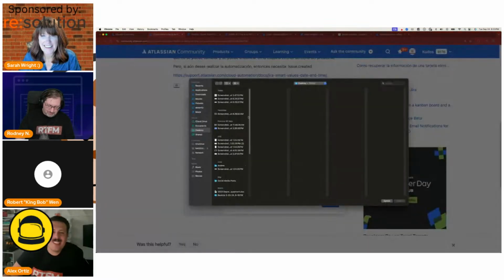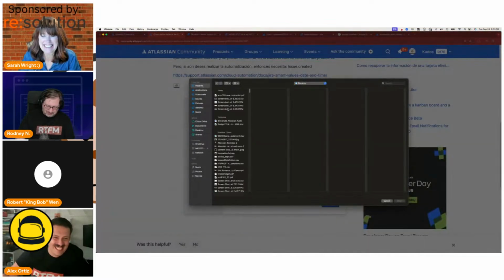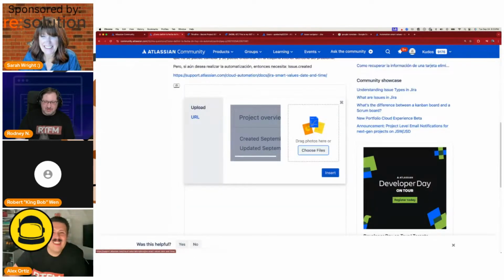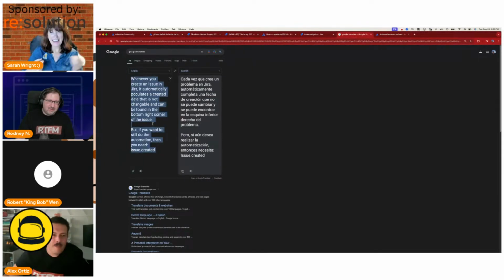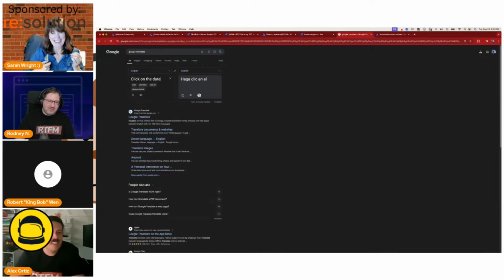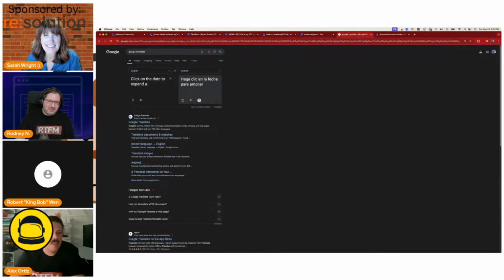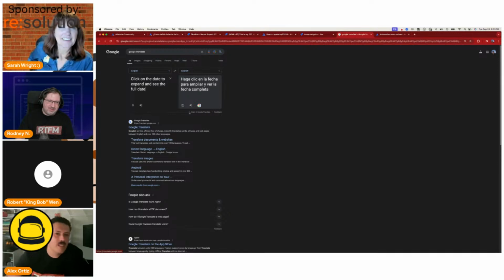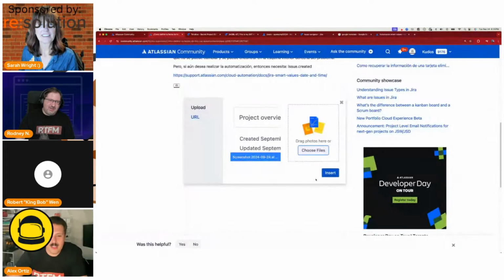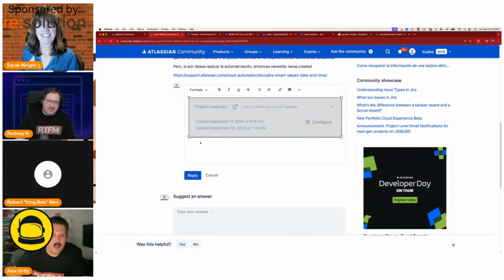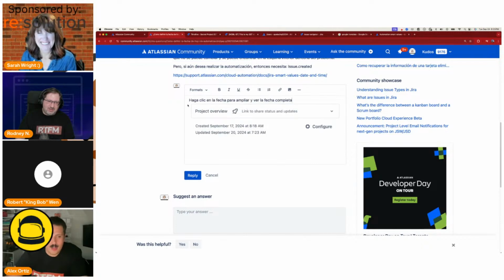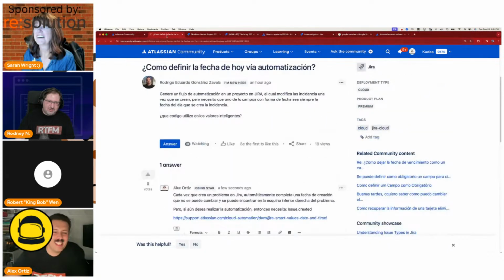It's more English I gotta translate to Spanish, Sarah. All right. Well, maybe you should do a Loom video. Yeah. Click on the date to expand and see the full date. I gotta click en la fecha para ampliarla. Okay, that's good enough. Hang on. Oh my gosh, I need to practice my Spanish. I got glasses. Oh boy, how do I click in here? There we go. Click on la fecha para. Okay, there. Happy. 2 down. And in Spanish. Look at that. We're going multi-international here.